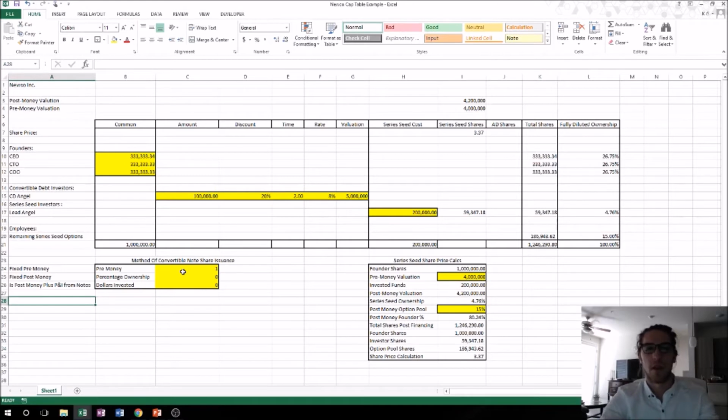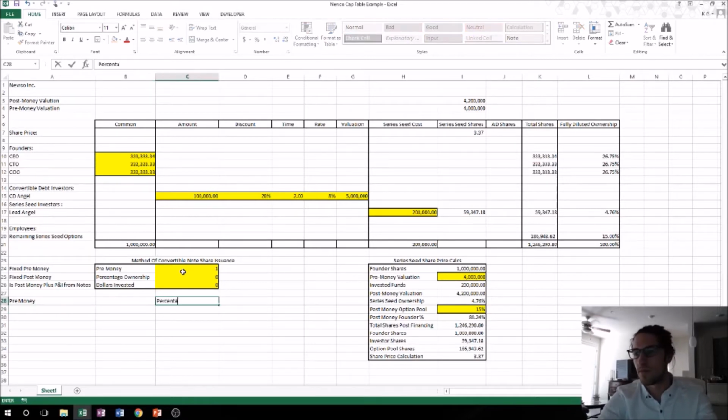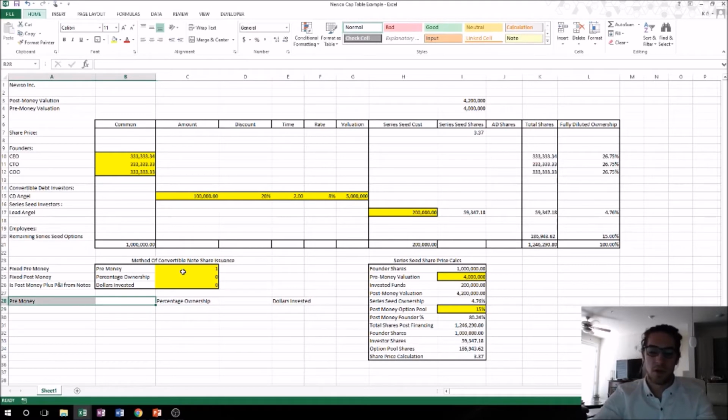Then we have to come down here and type in pre-money. So this is where we will calculate the share price if we use the pre-money method. Then we'll do a percentage ownership method, and then we will do the dollars invested. And I'm going to merge these. I want to keep my formatting decent as we go through here so that you all can follow along and I can make sure to do it correctly.